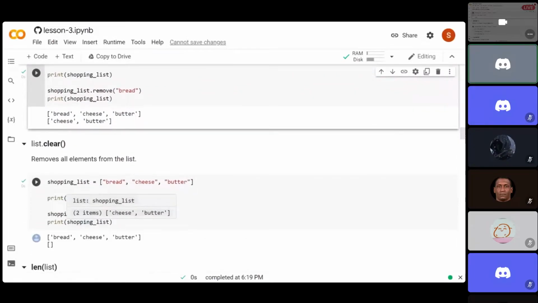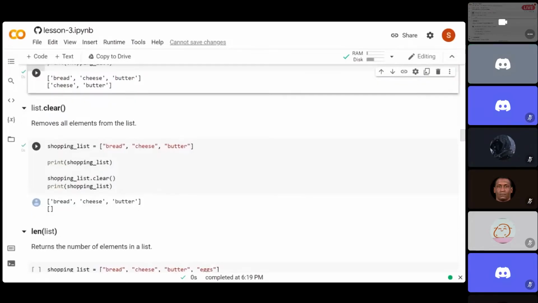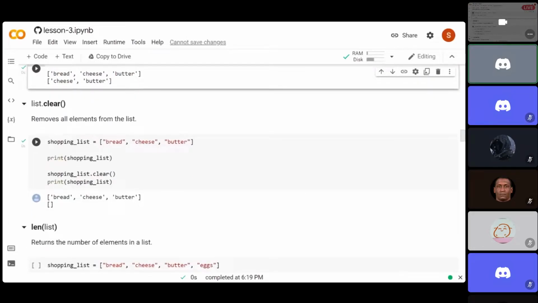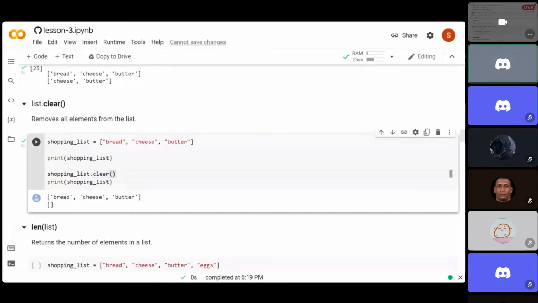Let's say we want to remove all items from the list, so empty it. Then similar to before, we do shopping list dot clear, and this time we don't have to put anything inside the brackets. That should clear the whole array. So after we run it, we have this original list, and once we've cleared it, we're left with an empty list.